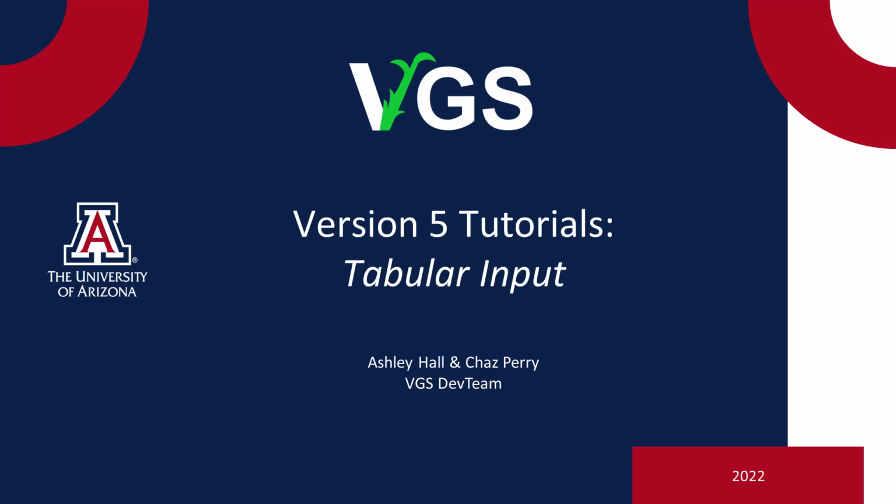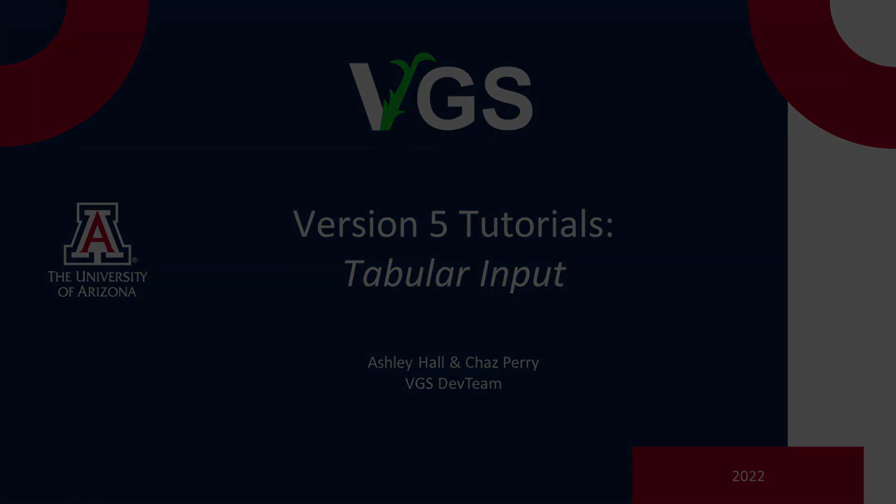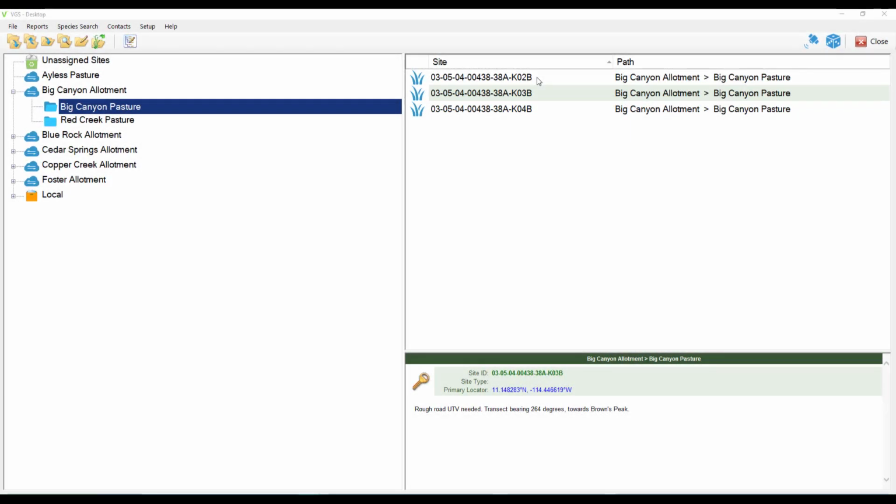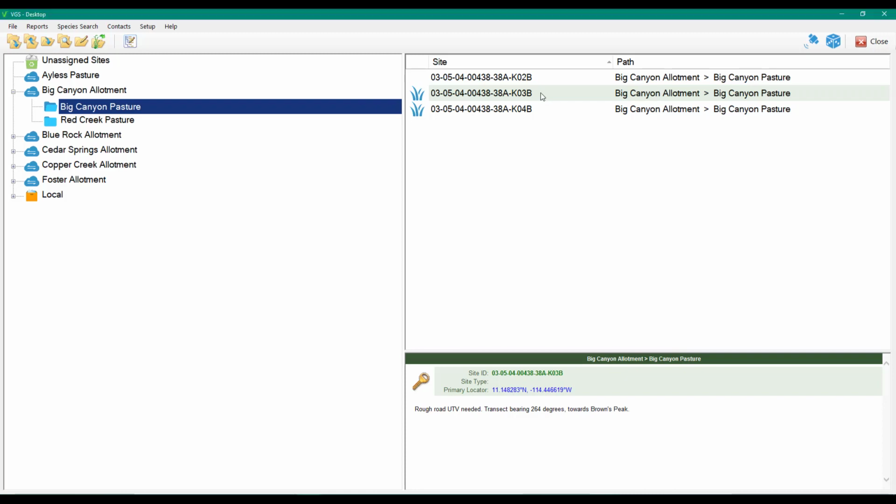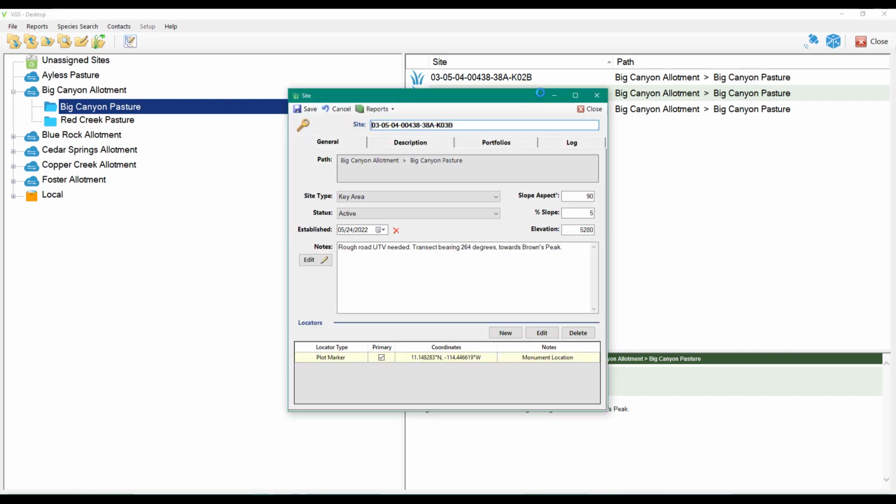If you have historical data that was collected by Tally, you may want to input it into VGS in Tabular view so that all of your data, both current and historical, can be compared in summary reports. To input data in Tabular or Office mode, you will need to open a site and select the Log tab.